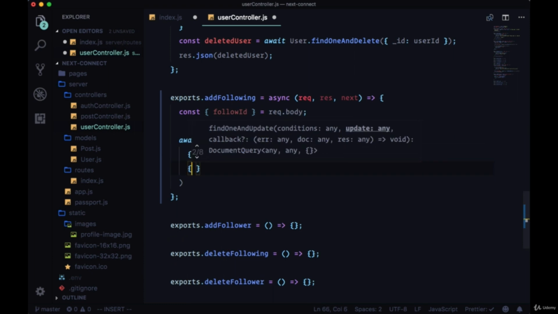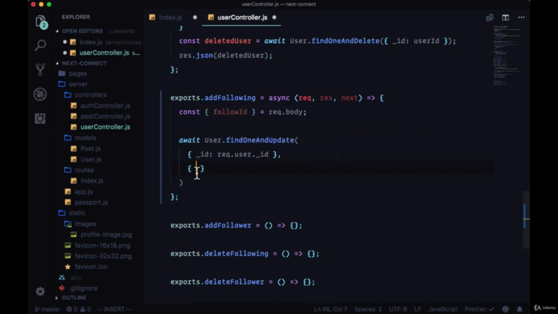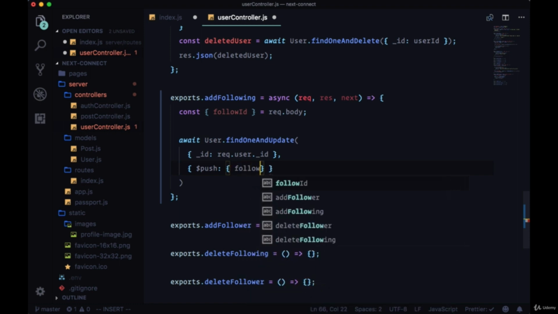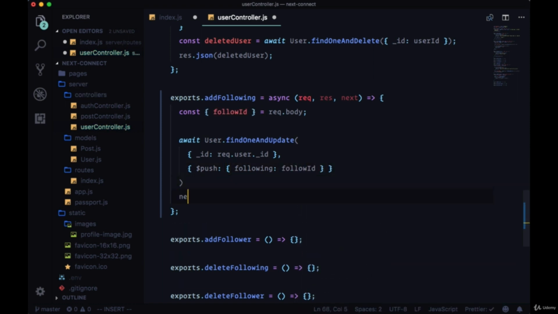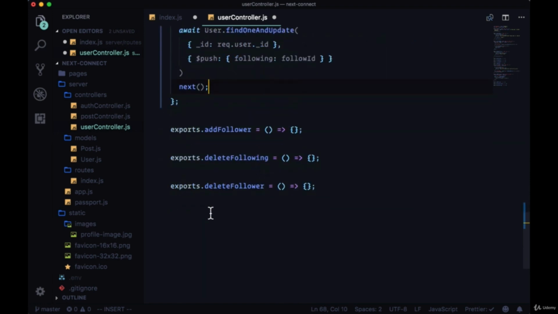request.user._id. So we need to find the user, which may seem redundant, in order to push the follow ID onto their following array. We'll use the $push operator, and this allows us to push the ID onto the following array just like we would with a normal JavaScript array. So we'll say following will now have follow ID added onto the end, and from here we'll return next.